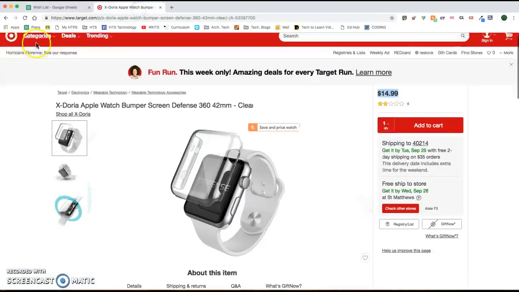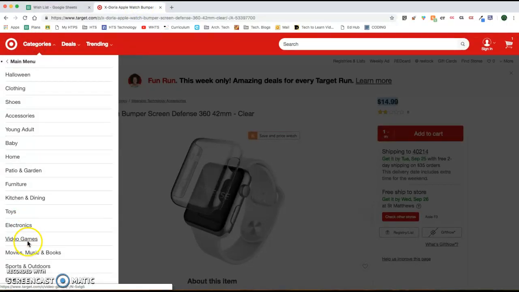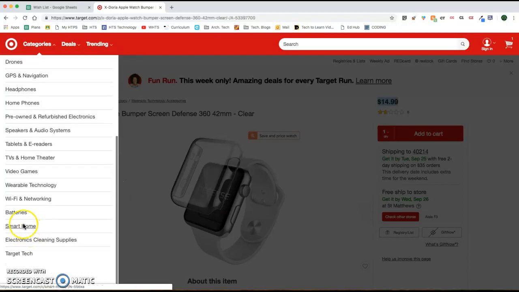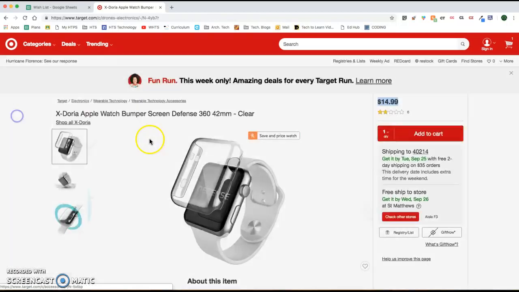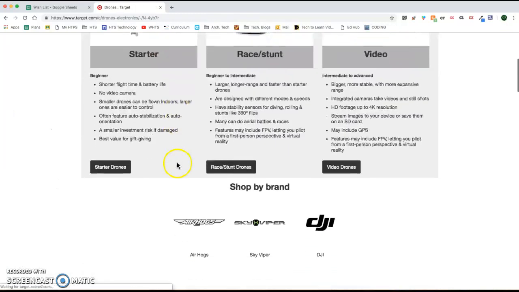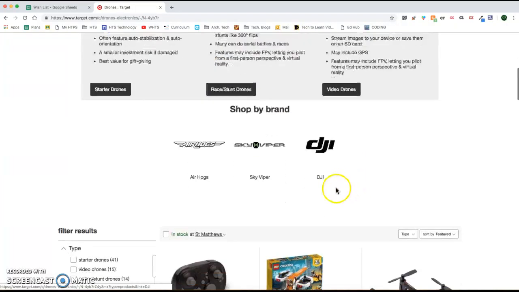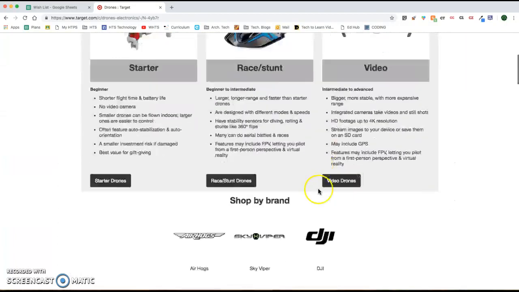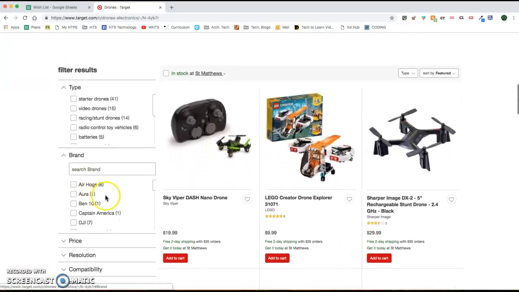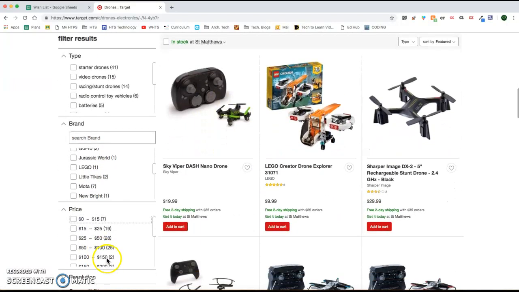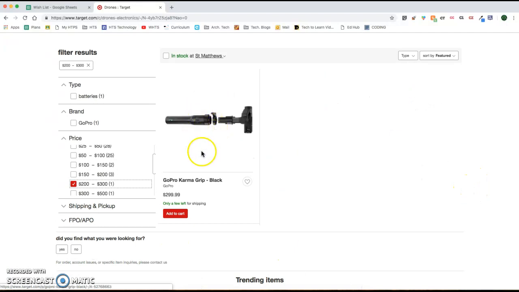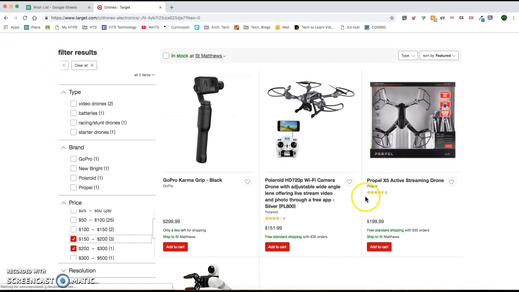So I can go back and click another item. Maybe this time I want a drone. I like drones. All right. You can shop by brand. You can use the filters. But let's go for a nice high-end drone. Maybe I want to filter it by price. Let's get expensive here. Oh, that's a GoPro grip. I don't want that. Let's see what other drone options they have.